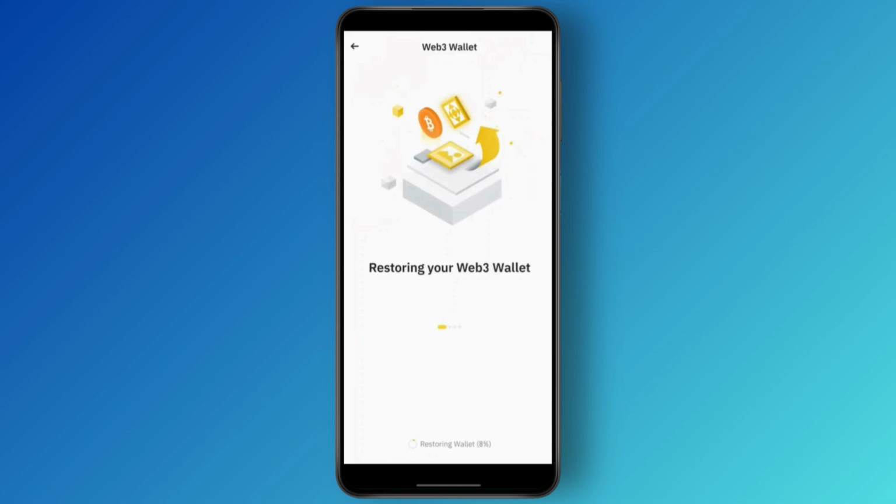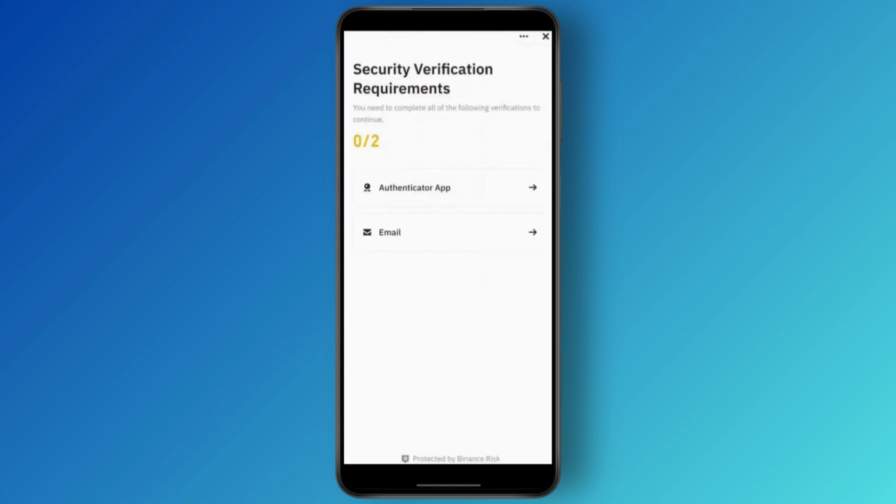And once you restore your wallet, you will be asked to connect your authenticator app and verify your email. And once you do that, you can normally use your wallet.